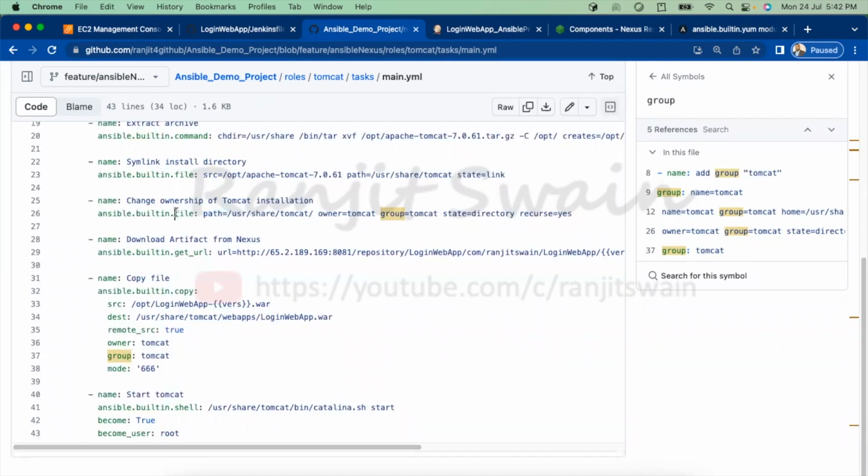And again, this is required to change the ownership, right? I'm just changing the ownership of this particular folder path to Tomcat and Tomcat. So the owner will be Tomcat and the group will be Tomcat. Now, after that, the Tomcat setup is done.